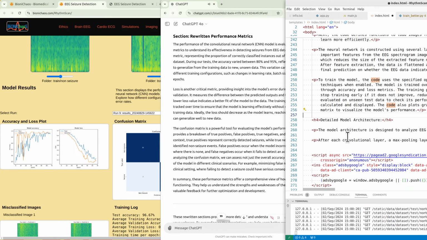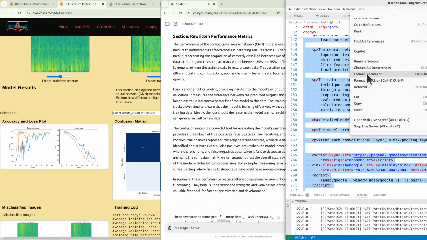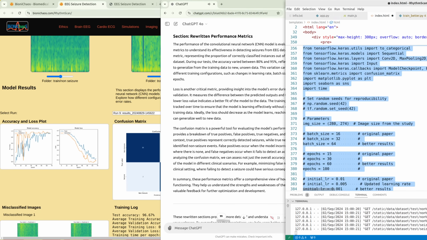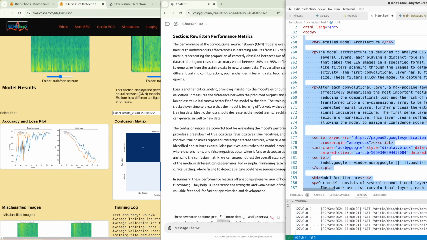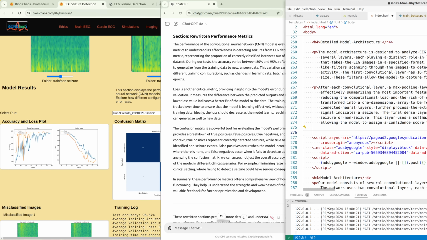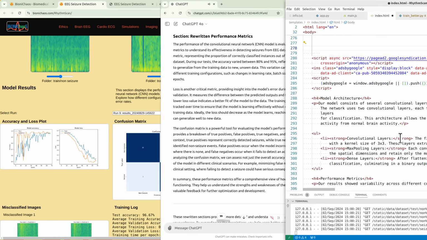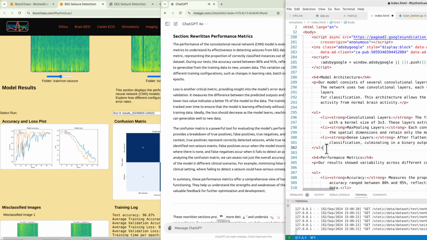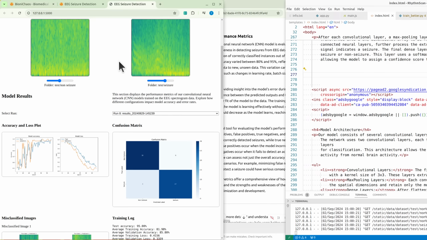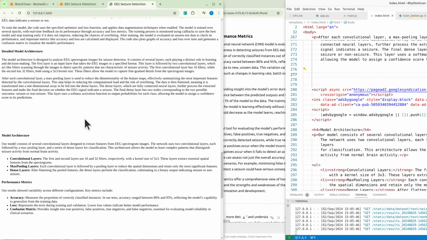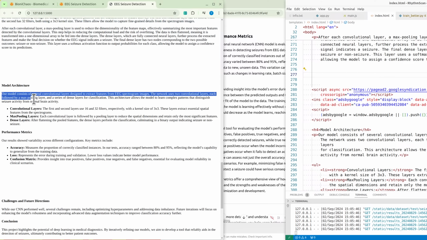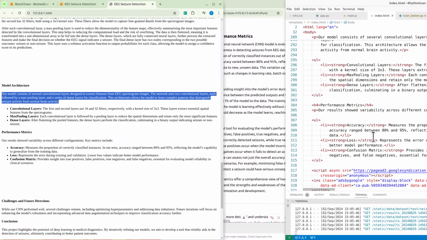Section: Rewritten Performance Metrics. The performance of the convolutional neural network, CNN model, is evaluated using several key metrics to understand its effectiveness in detecting seizures from EEG data. Accuracy is a primary metric, representing the proportion of correctly classified instances out of all instances in the dataset. During our tests, the accuracy varied between 80% and 95%, reflecting the model's ability to generalize from the training data to new, unseen data. This variation can be attributed to different training configurations, such as changes in learning rate, batch size, or the number of epochs.